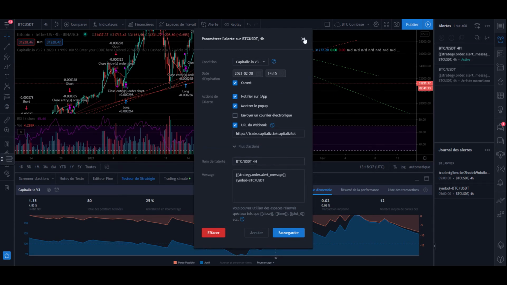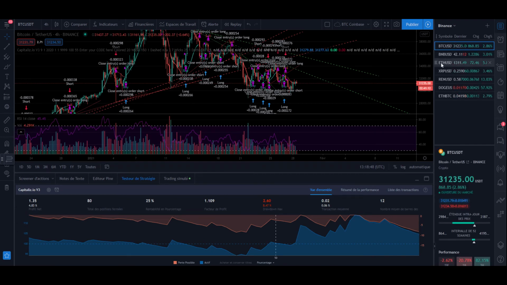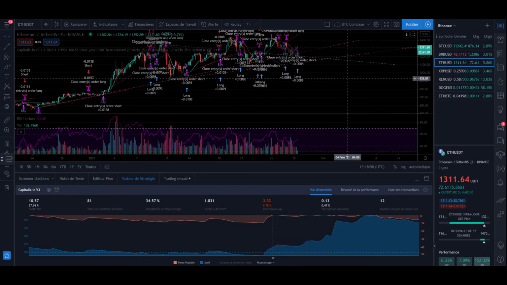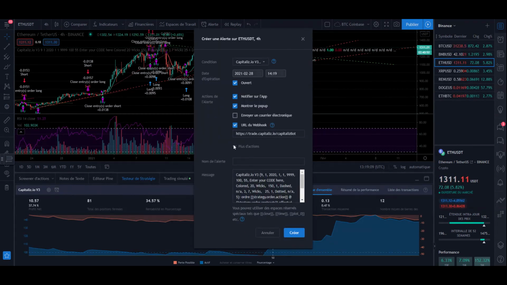If I want to do this on another pair, for example ETH USDT, I have to change the pair. I see the indicator's rate of return on a 4H scale. I can change the time scale to find the one that suits me best. When it's done, I click on Create Alert, and I do the same as before. The only thing that changes is the message generated on the Capitalize V3 portal. It is imperative to generate the message from the platform and not to edit it by hand. Otherwise, positions with margin call will not be made.